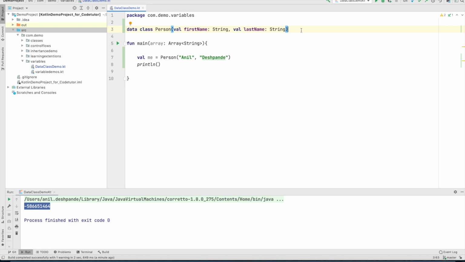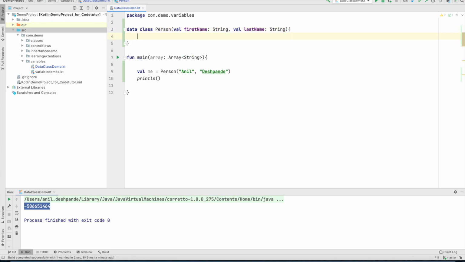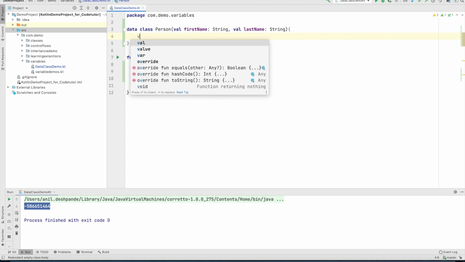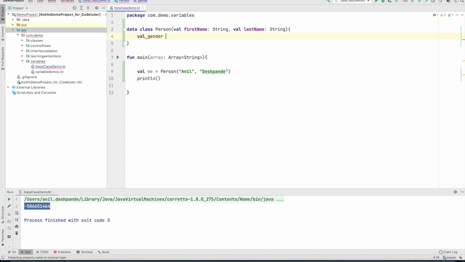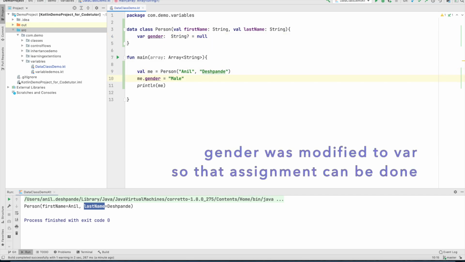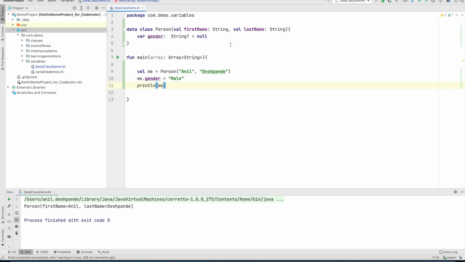In case you don't want one particular property to be part of this default implementation, then you can declare that inside the class. Say, for example, I can declare val gender: String? is equal to null. You can see that it only prints first name and last name. The gender did not become part of the data class definition that you had given. Even if I try to assign a gender value and print it again, you will see that still the gender doesn't become part of the default implementation of the data class.